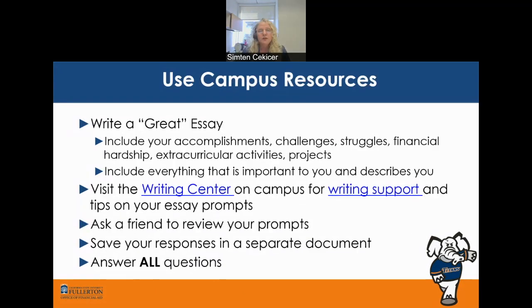Now, one of the most important aspects of a scholarship application is your essay. So you need to write a great essay. So what does a great essay mean? Include everything that's important to you. Include everything that describes you, all your accomplishments, your challenges, your struggles, how you deal with those challenges, if you're going through any financial hardship, if you have any extracurricular activities, volunteer work, if you took part in any projects. So include everything that is important to you.